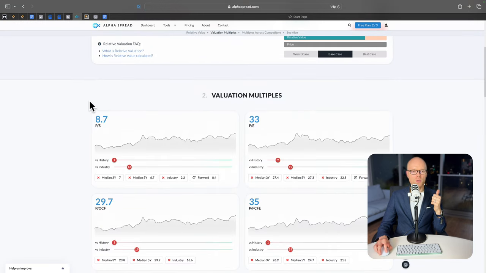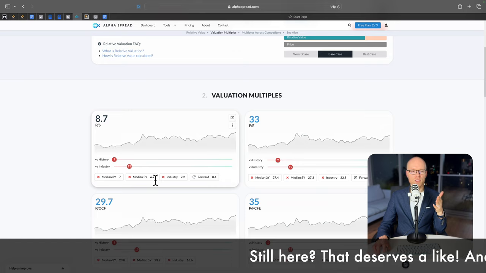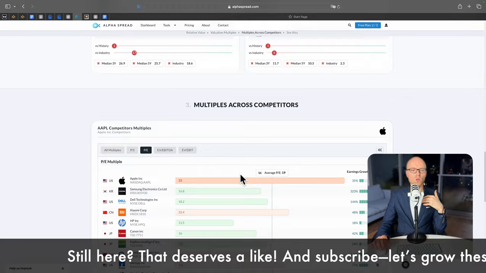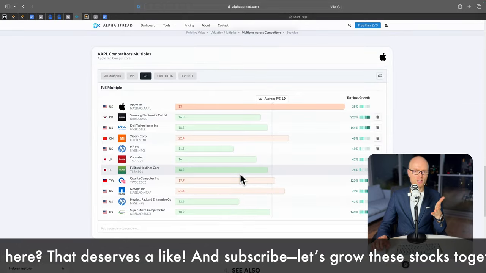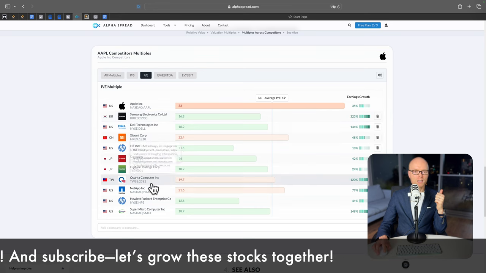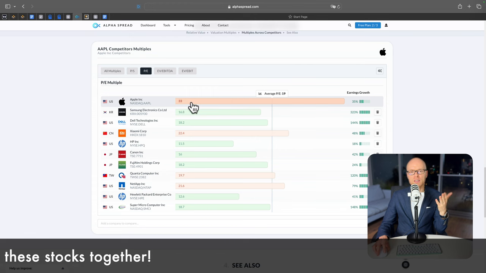Then if you want to find out what is the relative valuation, you can click here and it will show you what is the current price to sales, which is 8.7, versus the industry average, which is 13. Then it will also show you what was the median over the last 3 years, that was 7 for Apple. Median over the last 5 years, that was 6.7, that's for Apple. Then you've got price to earnings and many other multiples. So it gives you a lot of information that you can use for yourself and then make up your mind. You can also compare price to earnings multiple to other companies in the industry. And then according to this screen, you see that Apple is overvalued.